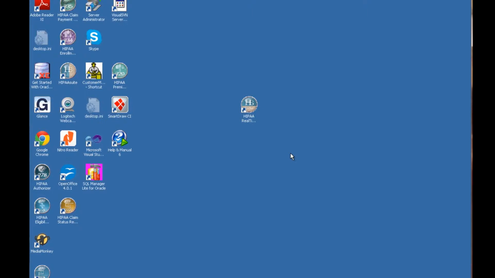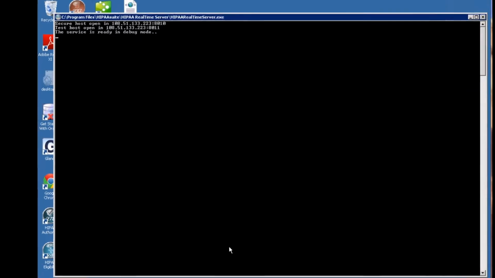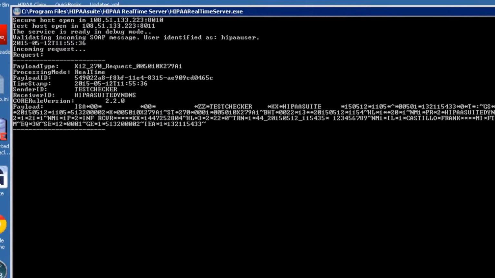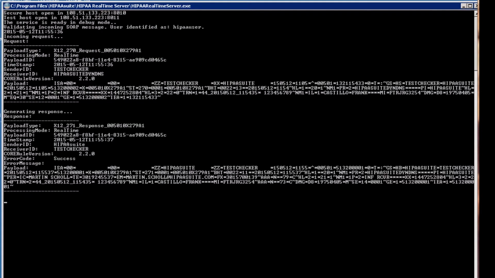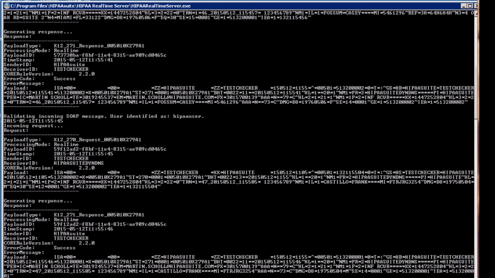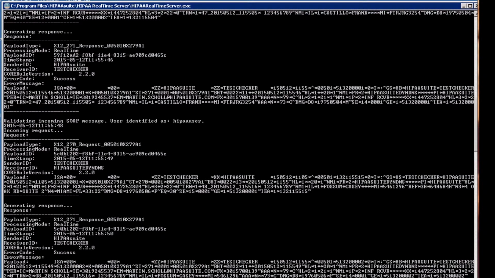Now the server is running. Earlier, I talked about the debug mode. What we can see here is a window that tells us the secure host is open at this address 8010, and the test host is open at the port 8011. We also see here that the service is ready in debug mode. Now, if providers send in secure messages, we will see them appear in this window. Here we see requests coming in, and within a split second, the response is then sent back. In debug mode, you can actually see the server receiving SOAP and MIME messages and generating responses.